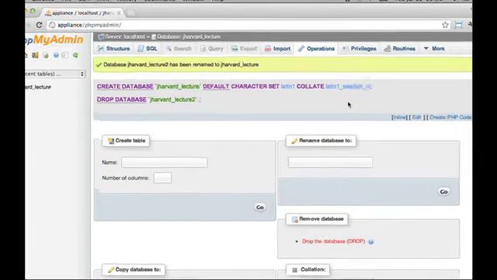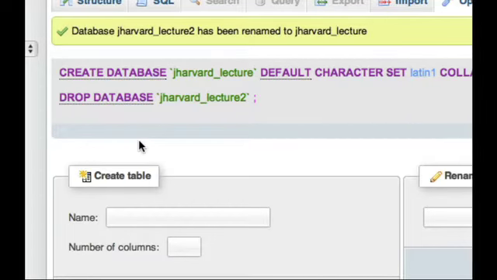And now notice, and this is where it's pedagogically instructive, even though we're using this user-friendly click and drag interface, notice that it's telling us the SQL that you could have executed manually, so you can infer what the syntax is like. CREATE DATABASE jharvard_lecture, DROP DATABASE jharvard_lecture_2 is the way it chose to rename it in this case. But it would have preserved our data if we had any.